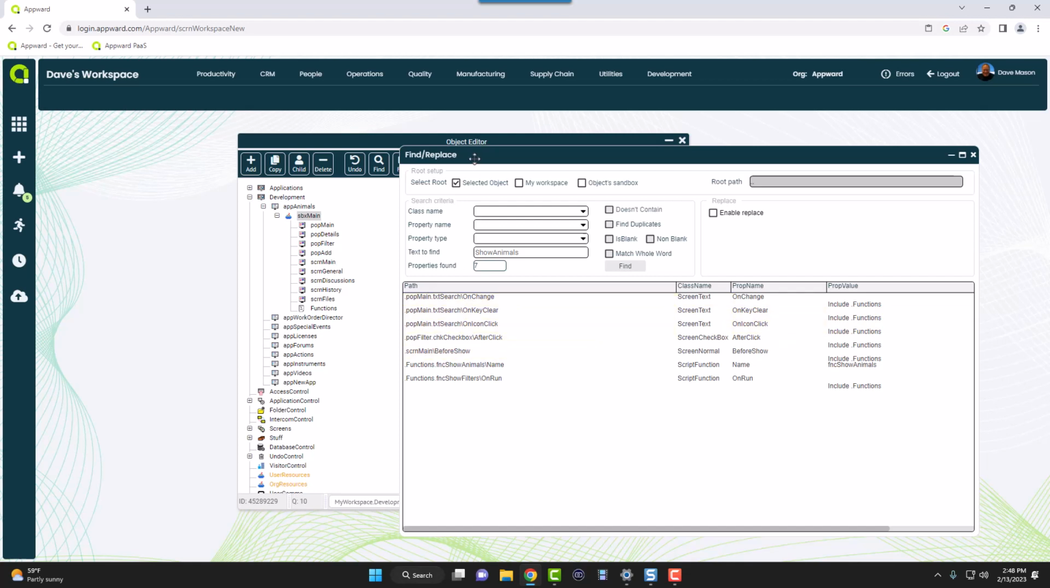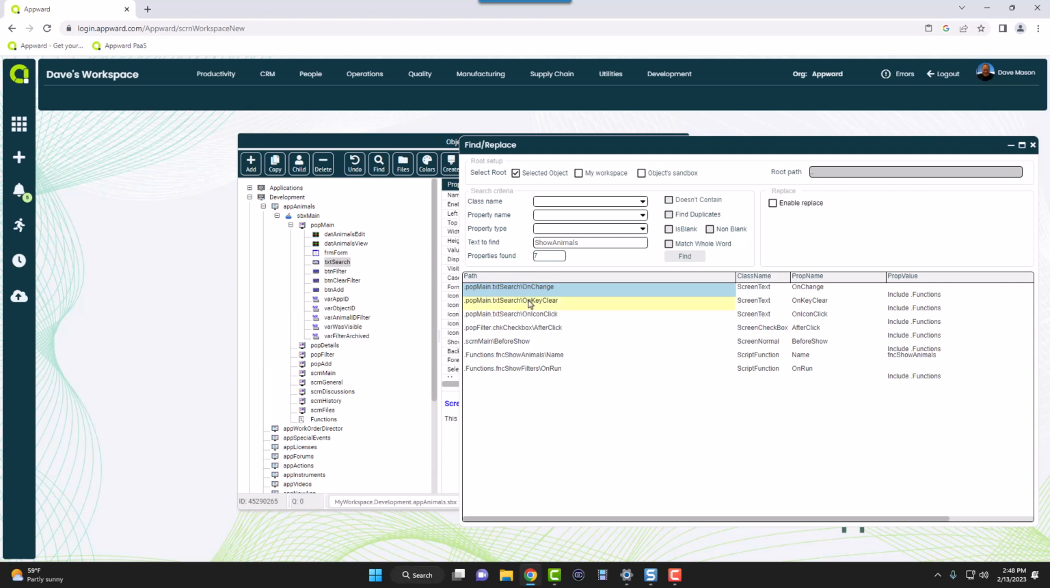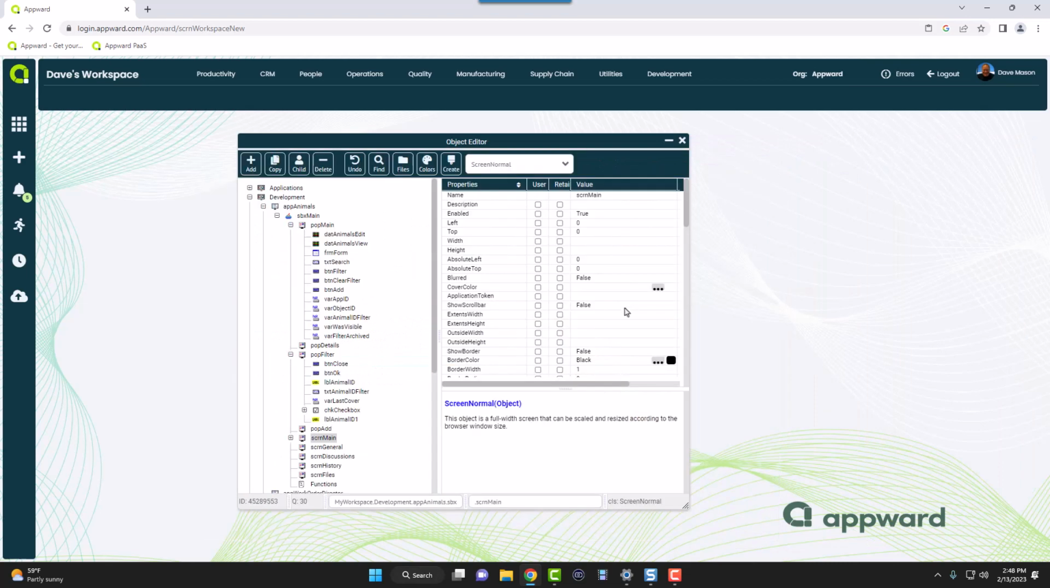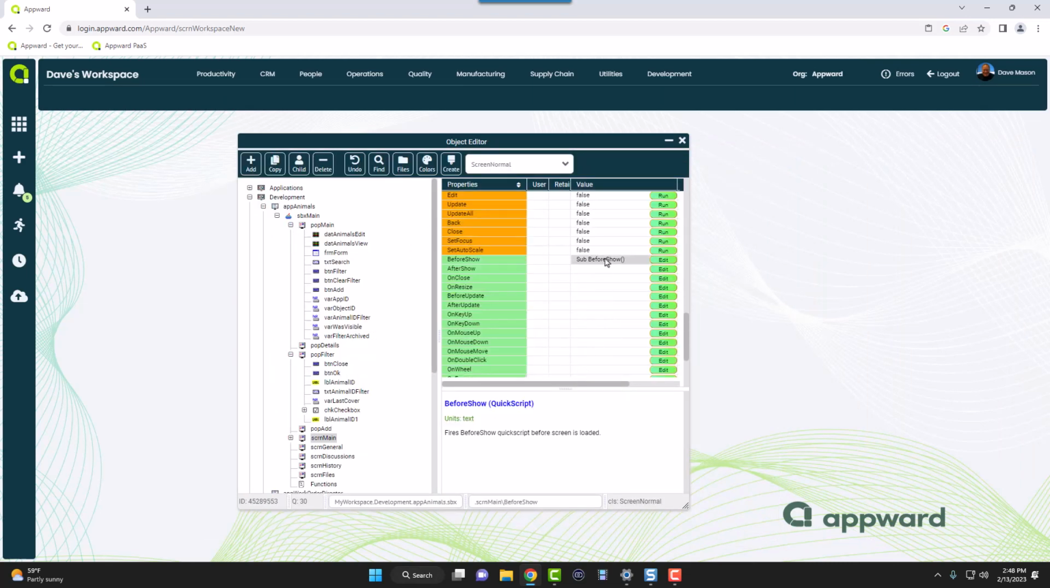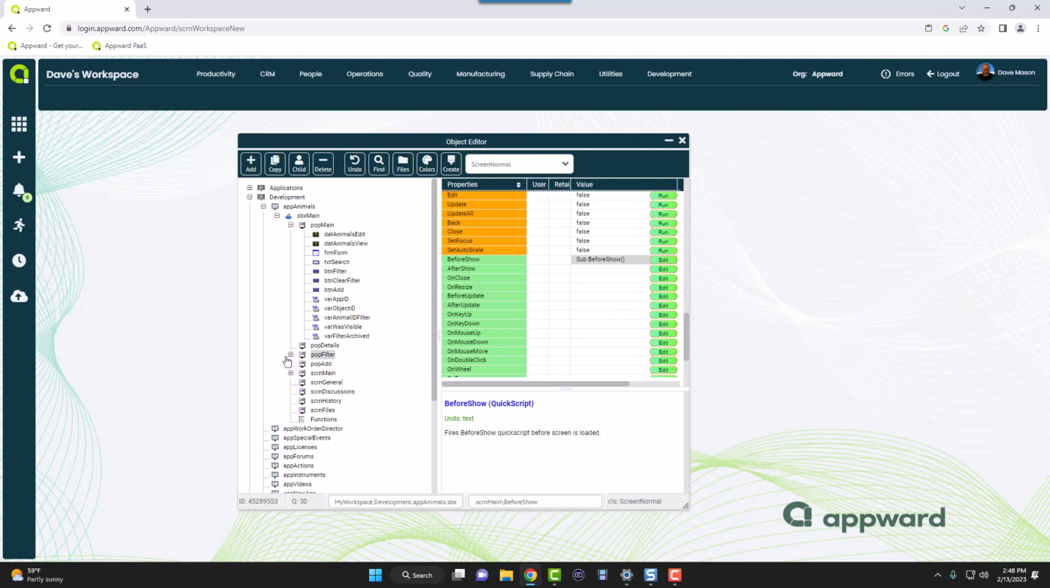Now what's nice is from this find replace screen, I can just double click on each of these, and it'll go right in and target where that is. See that? So I can go step by step, and it's locating the object where this thing is. And you can see it's the before show script of the screen main, right? So here I can come in to the before show script, and sure enough, I'm going to see show animals. So search and replace is a nice feature there.